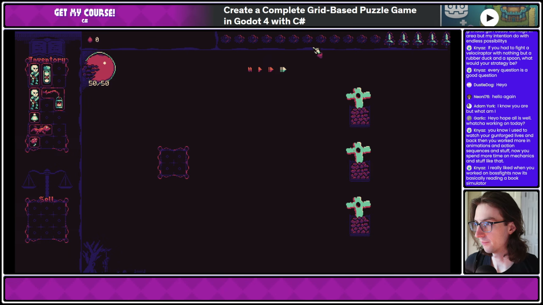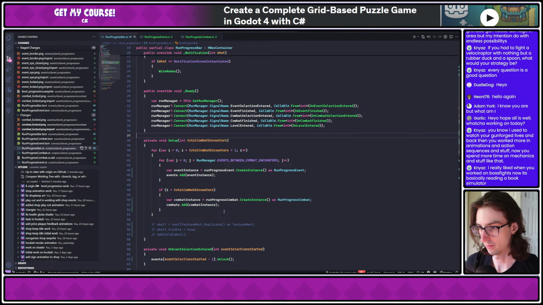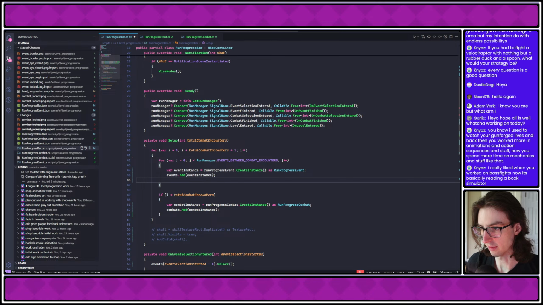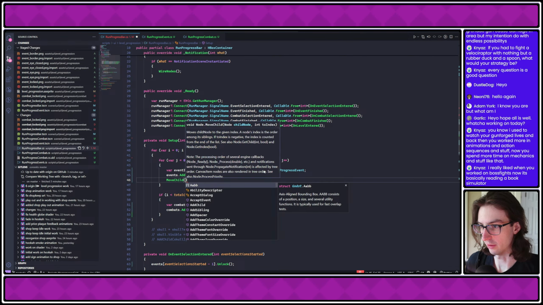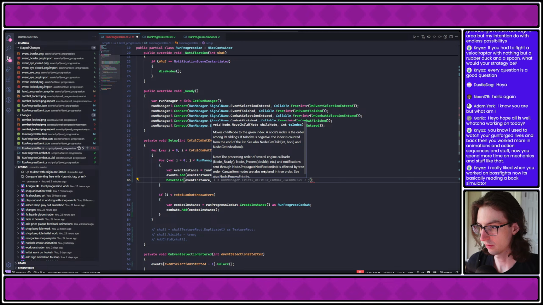So that's what we're doing, but this is all wrong. I think what I need to do is say move child event instance to index -1.